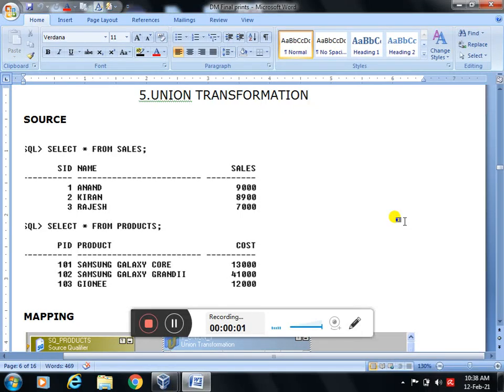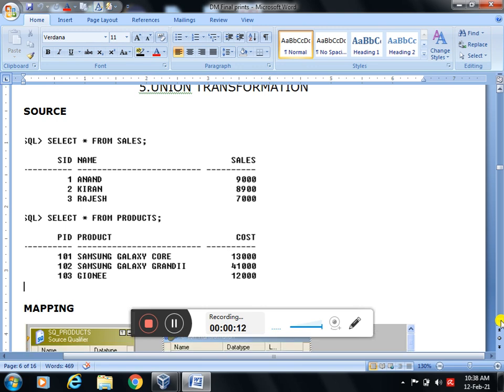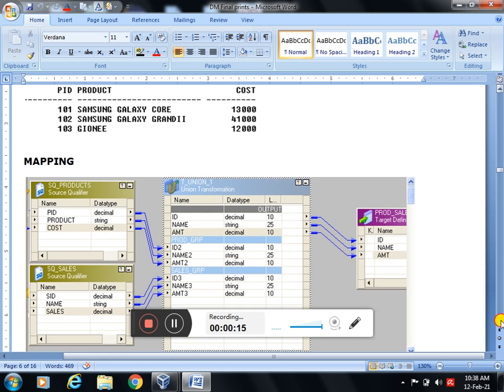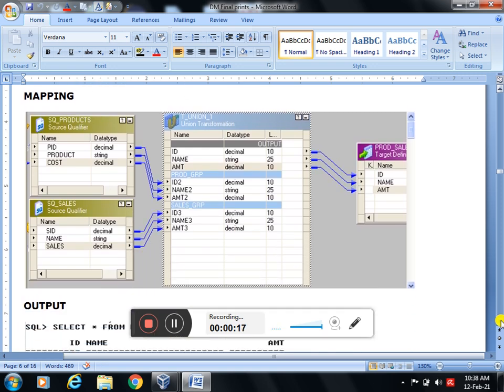So our next transformation is the union transformation. It is similar to the union operation in SQL. Here, union operation means, see how our mapping looks.